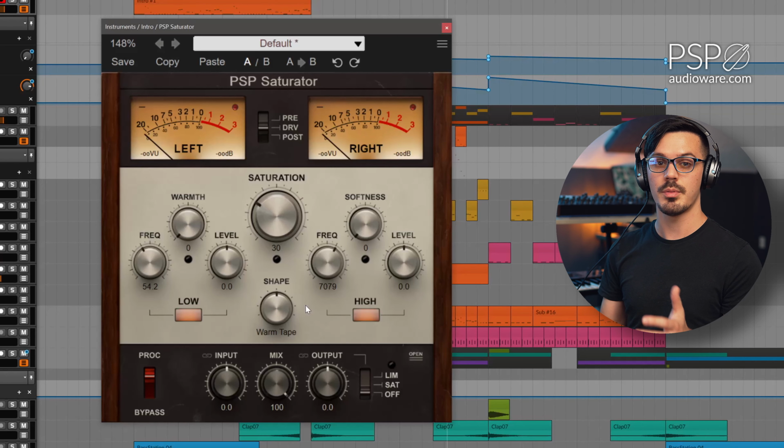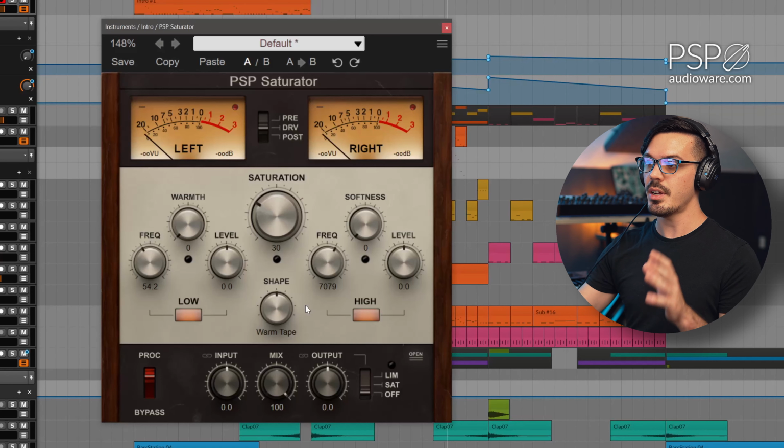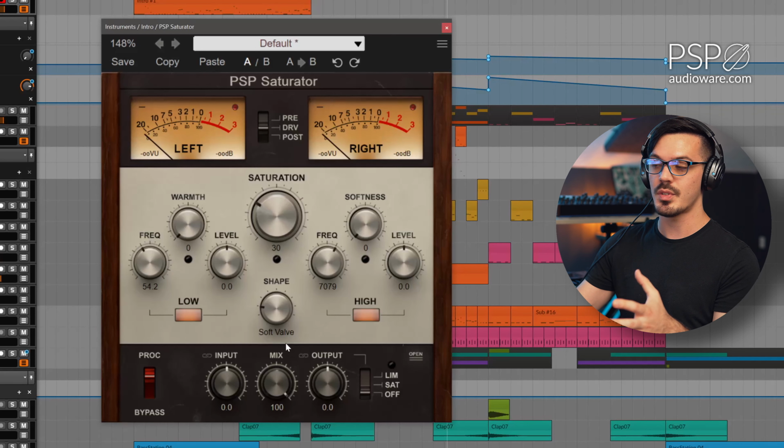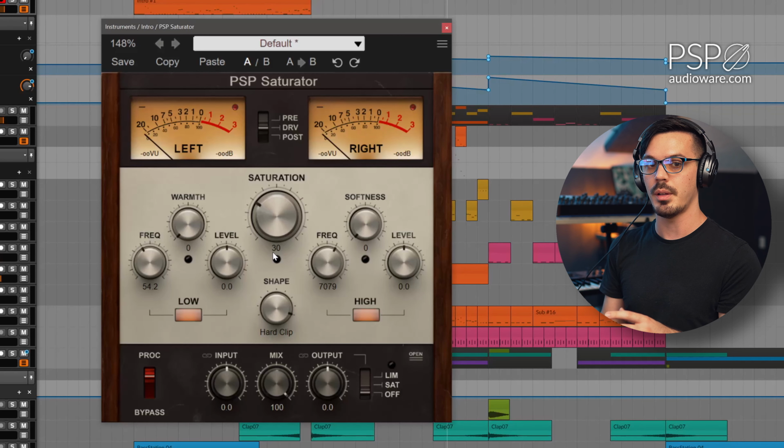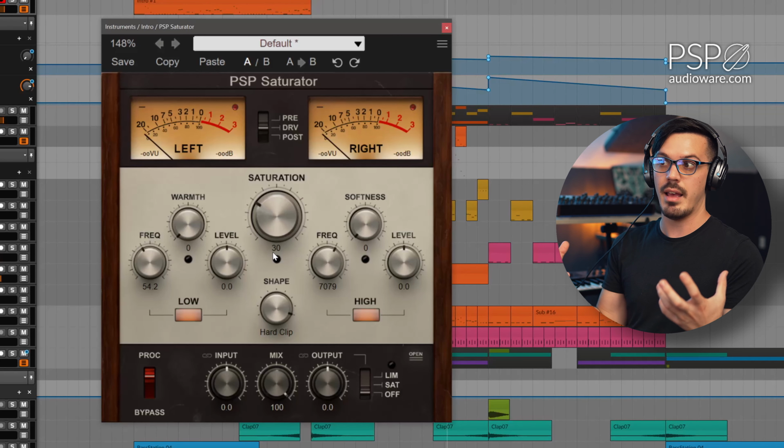Different saturation types can yield very different results. If you're not sure which type to choose from, the best thing to think about is working from left to right here. We have the softer and more subtle types of saturation like soft valve, and as we work over to the right, they get progressively more intense, all the way up to full hard clipping, which is very heavy and intense sounding, but it can be pretty cool.